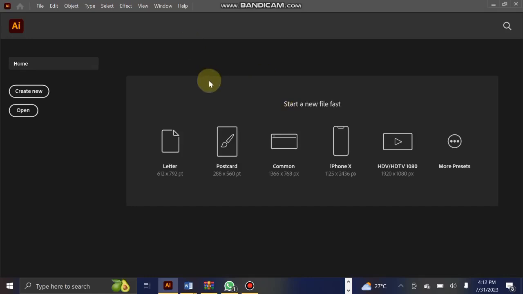Now, once you open your Adobe Illustrator, and you're using the 2020 version, you're going to find this interface. Now you would see Start a new file fast. You would see the different document layouts or artboard layouts that are available here by default. But now you go here, Create New.